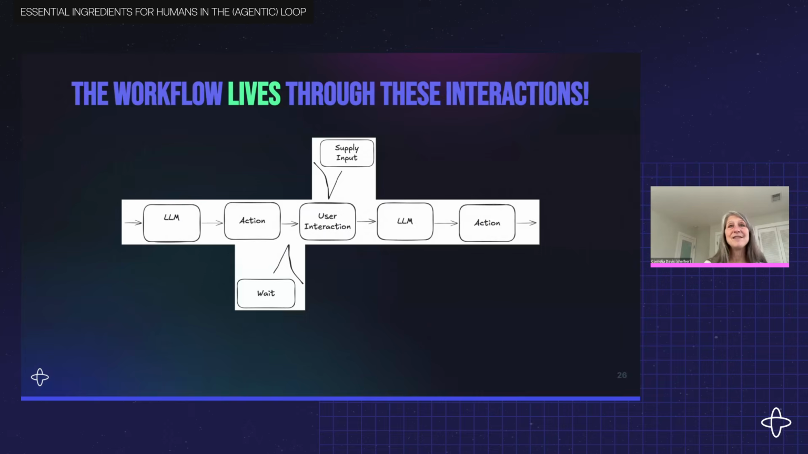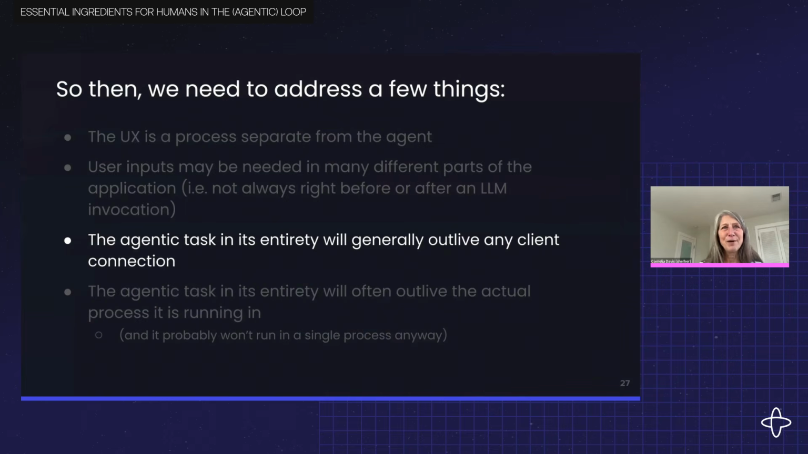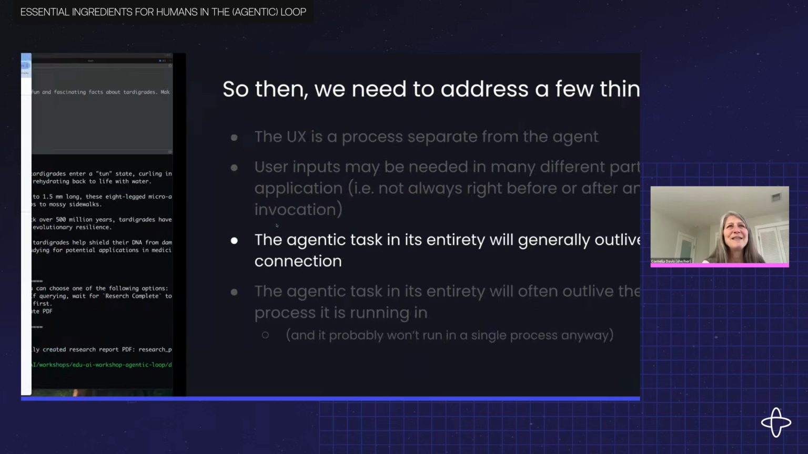So speaking of processes coming and going, let's move on. I pointed out here that the agentic task is going to outlive the client connection. So let me demo that to you, because what you saw so far could have been a stateful session. I could have just set my session timeout to 10 minutes, right? And I could have had that. But let me prove to you that that's not, in fact, what I did.